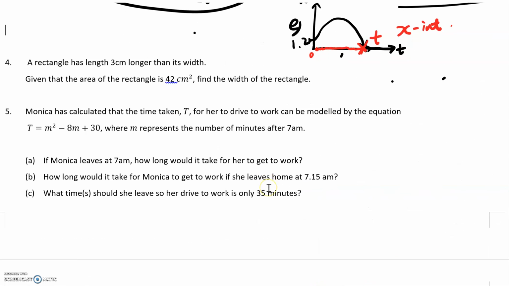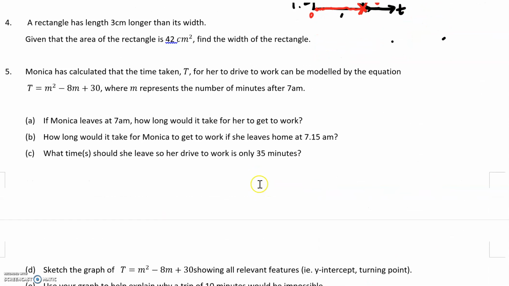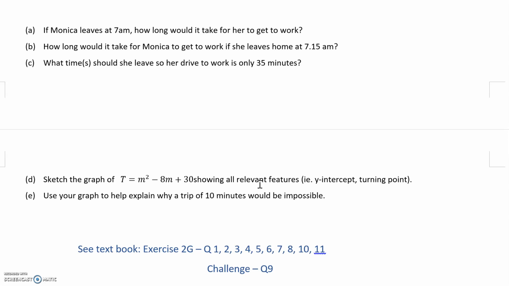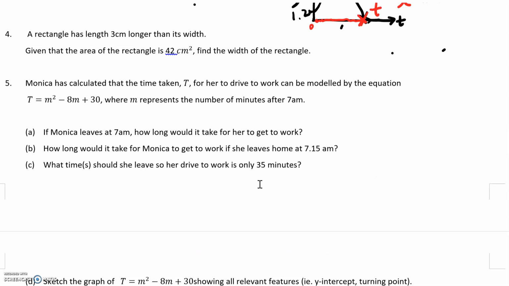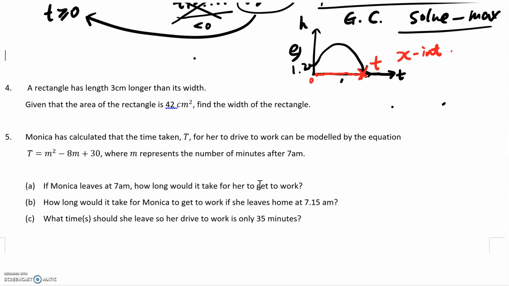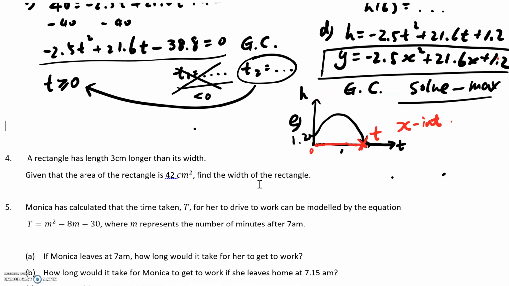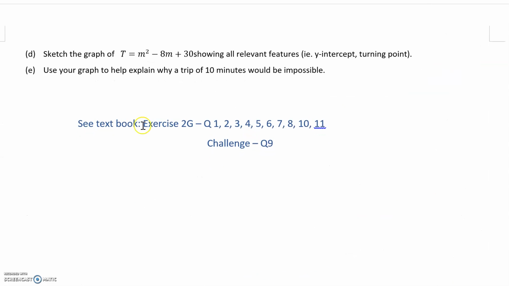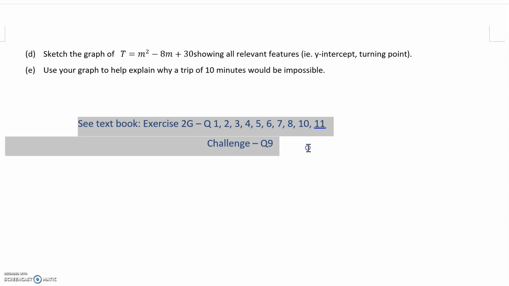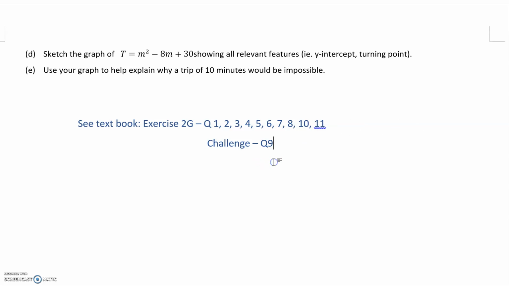And then keep going with the other questions. I have got the worked solution attached on OneNote, on Teams. So make sure that you check your answer. And after you finish these questions, make sure you do these questions as homework. Okay?